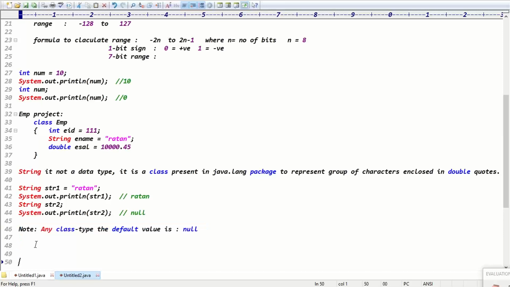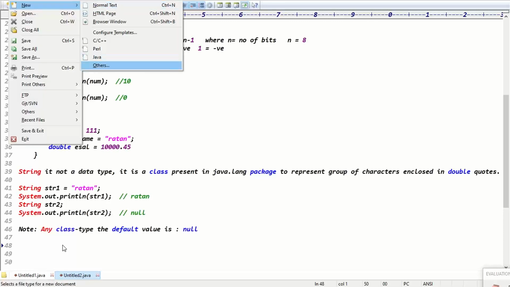Guys, for any class type, the default value is what? Any class type, the default value is null, right? Any class type the default value is the null value, guys. That's it, guys. Next one.